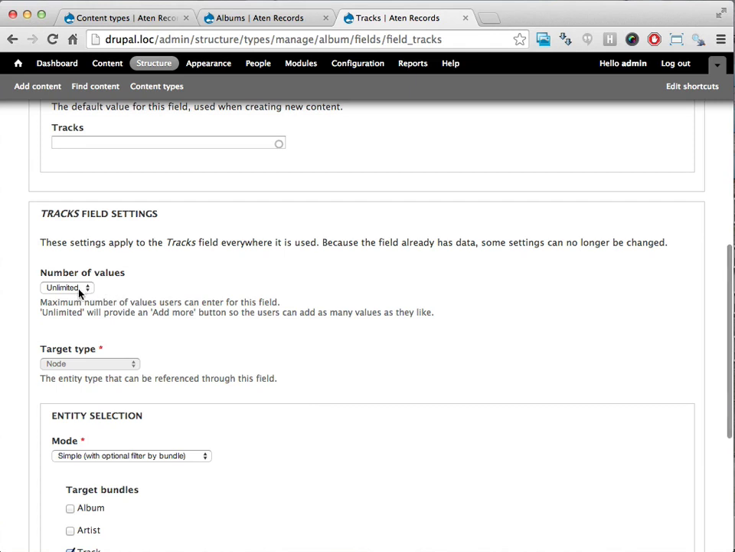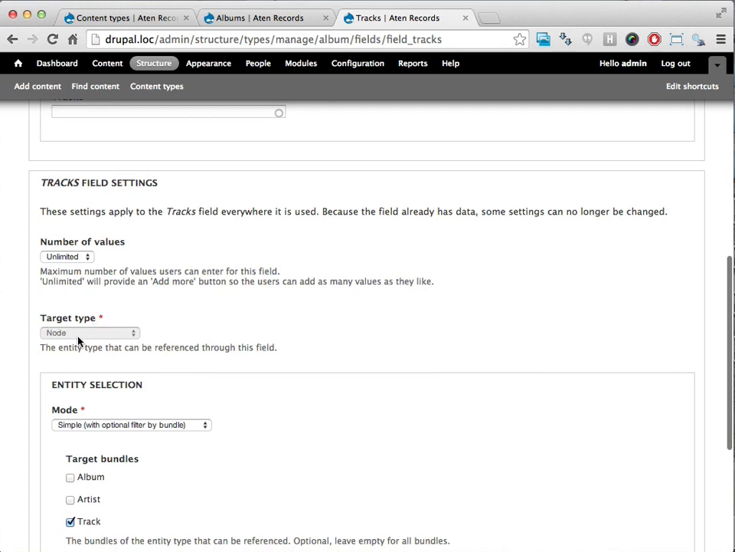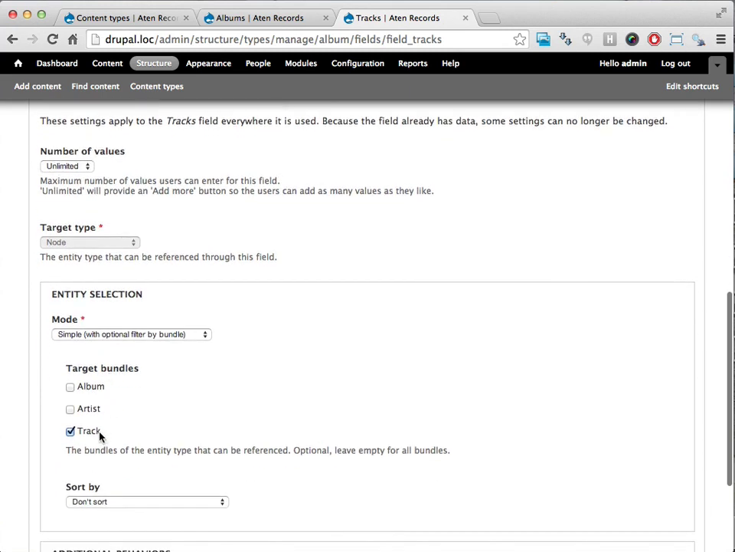And for both of these, we're setting those to an unlimited amount of values. So an artist could have as many albums as they want, and each album could have as many tracks as it needs. So again, the target type is node, and our content type or bundle we're referencing is track.